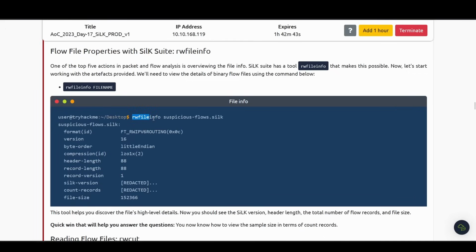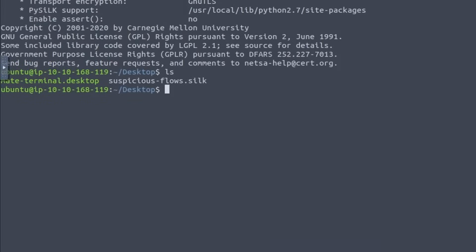So it's going to be rwfileinfo, and then we're just going to provide the path of the file. So in this case, rwfileinfo suspicious, and I'm just going to hit tab to autocomplete that there. If you're wondering how I typed that so quickly, well, I didn't. I just started typing it and hit tab, and that's going to autocomplete the name there.